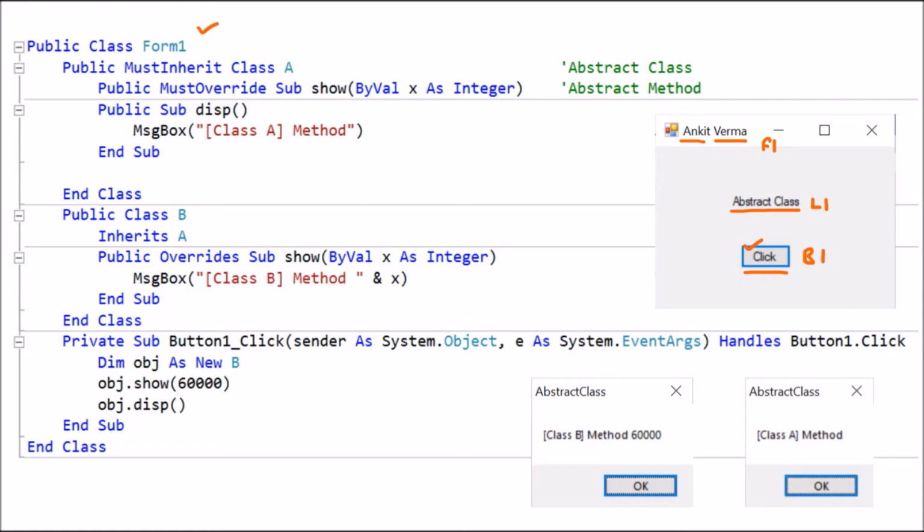So this is the code. Here we have class Form1. So one class Form1 is created for the form, and this is public because it can be accessed outside. This is ending with End Class. As we clicked on the button, one button code is also created. This area is the button code.